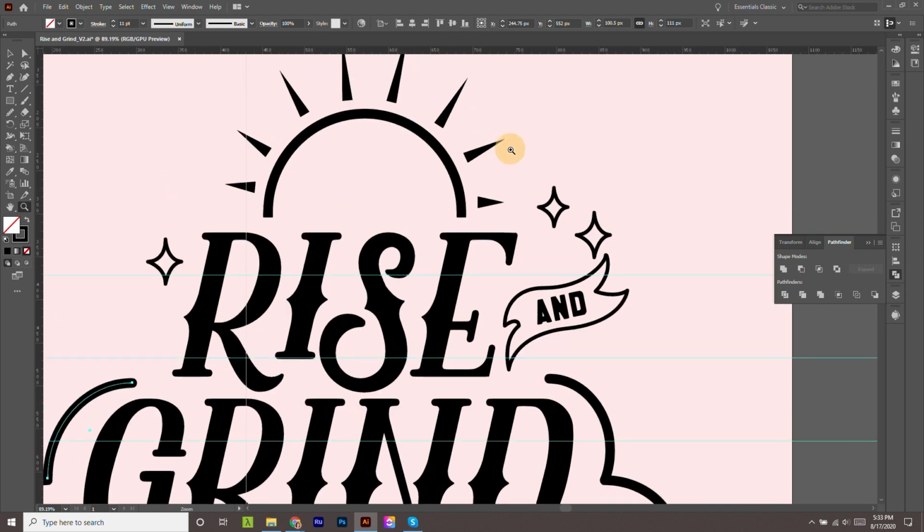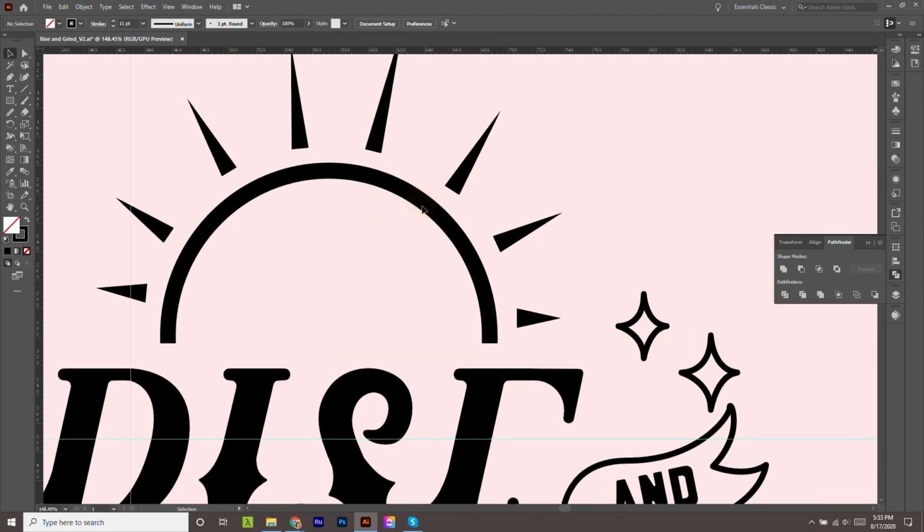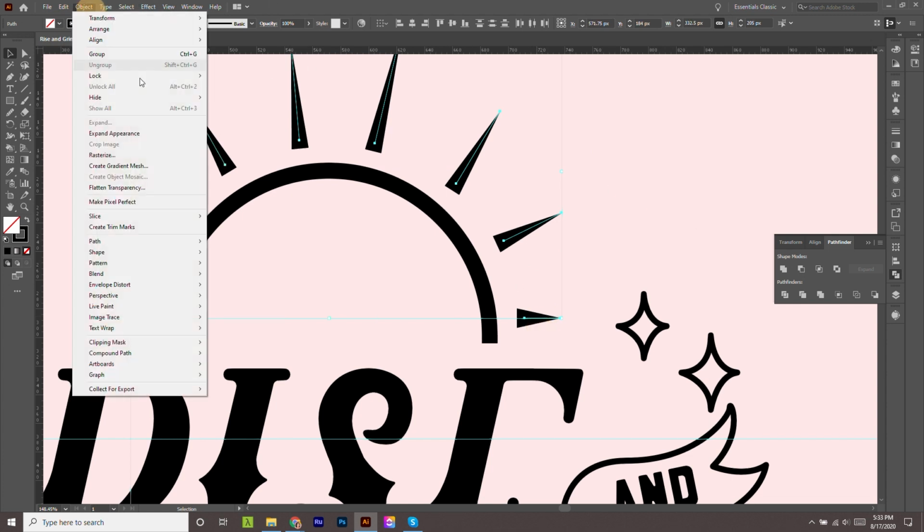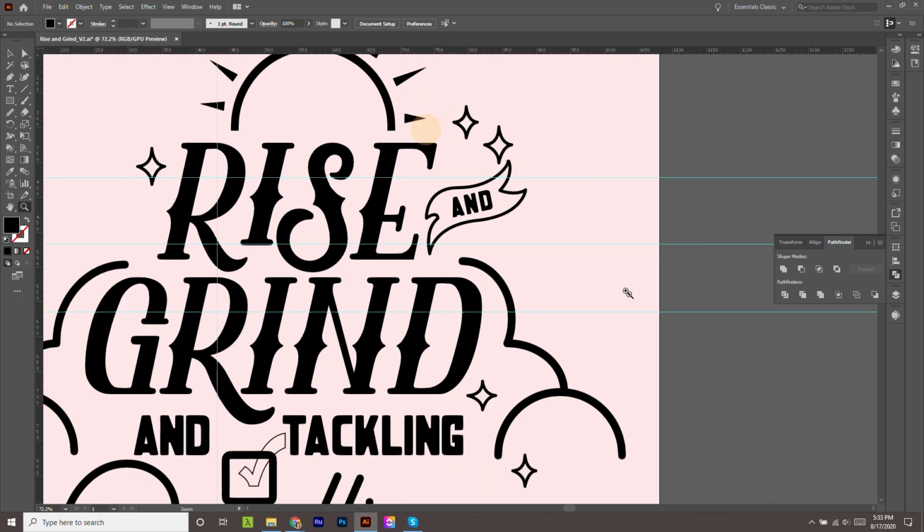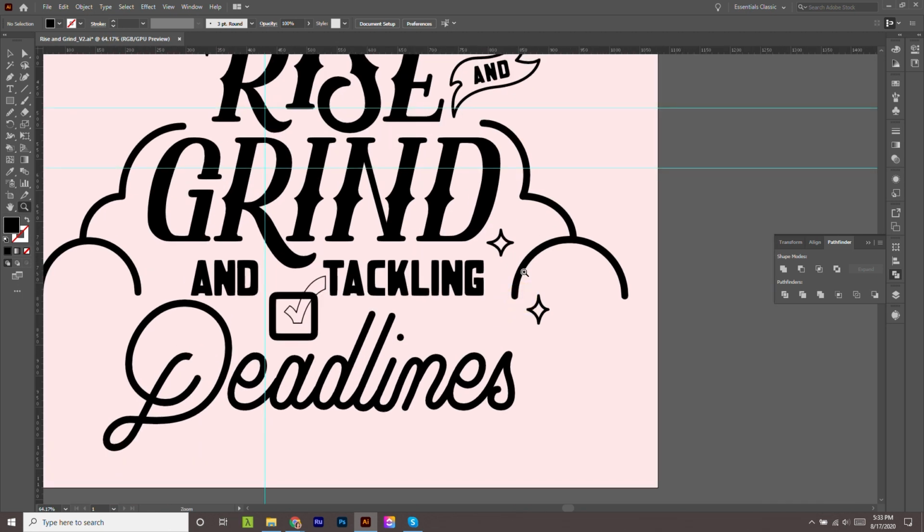And some of these I'm going to leave as just paths. For now, I'm going to leave this as is. For the sun rays, I'm going to expand those. So as I'm working along, I will expand or not expand depending on which brush tool I'm using.